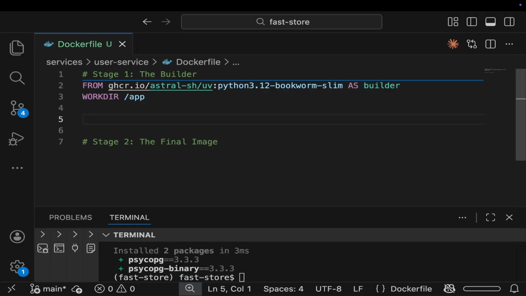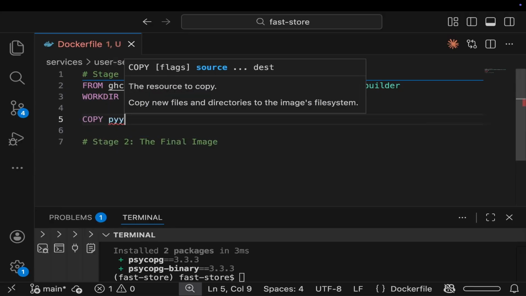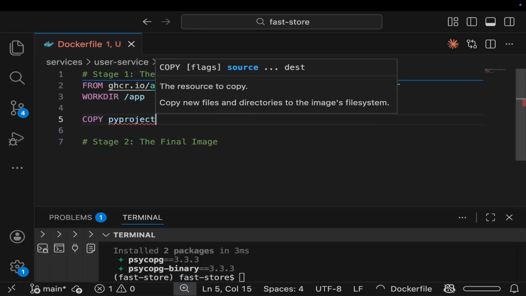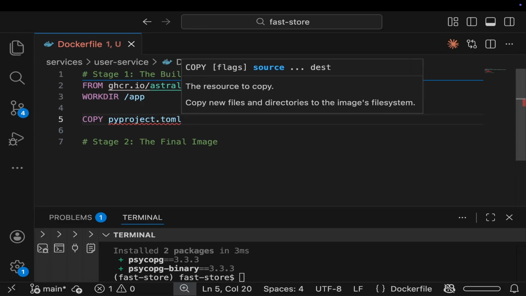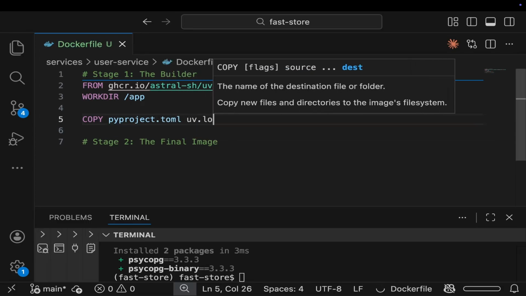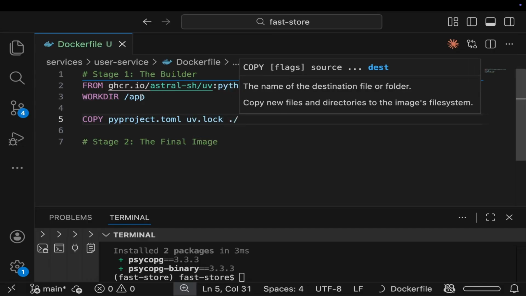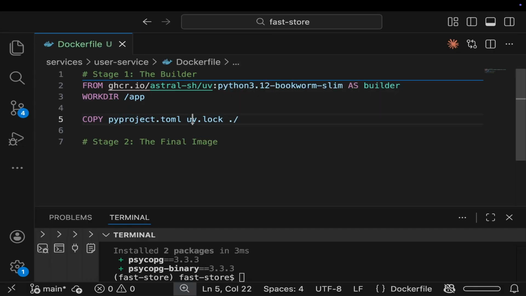So the next thing is now to copy the dependency files first for Docker caching. So I'll copy pyproject.toml. Have I forgotten the spelling of pyproject.toml? pyproject.toml, and then uv.lock, to the current working directory. So pyproject.toml, uv.lock. If there's any mistake I've made, I think I'll just have to review at the end.